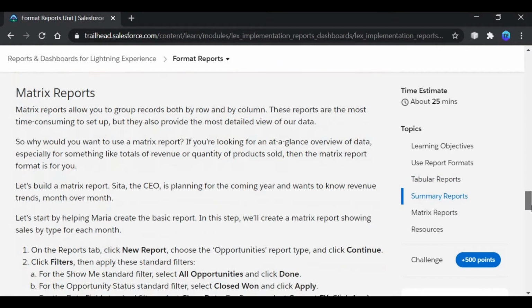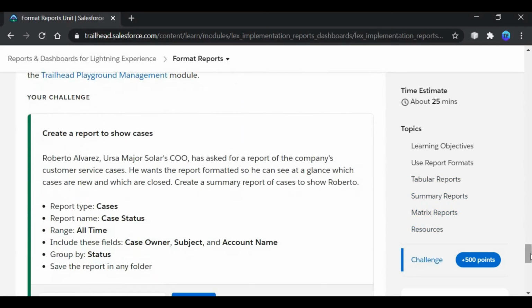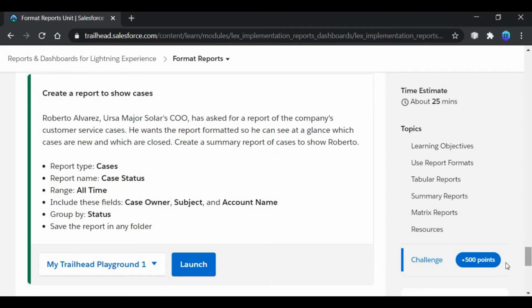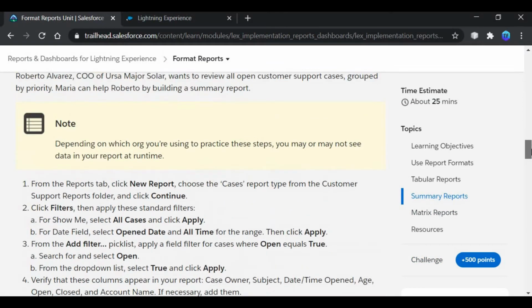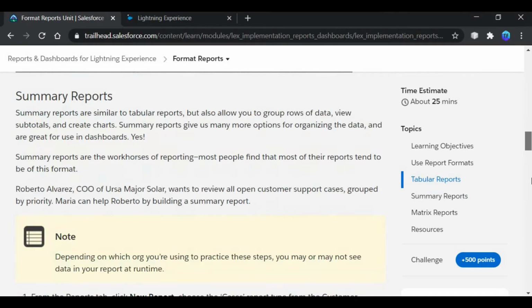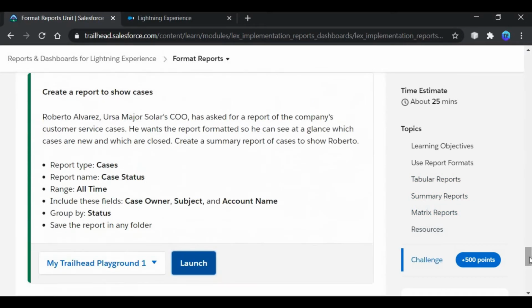Let's see the hands-on challenge given here. The hands-on challenge is to create a report to show cases. We have to create a summary report of cases. So let's launch our playground. The difference between tabular format and summary format is, in summary format we will group our data.